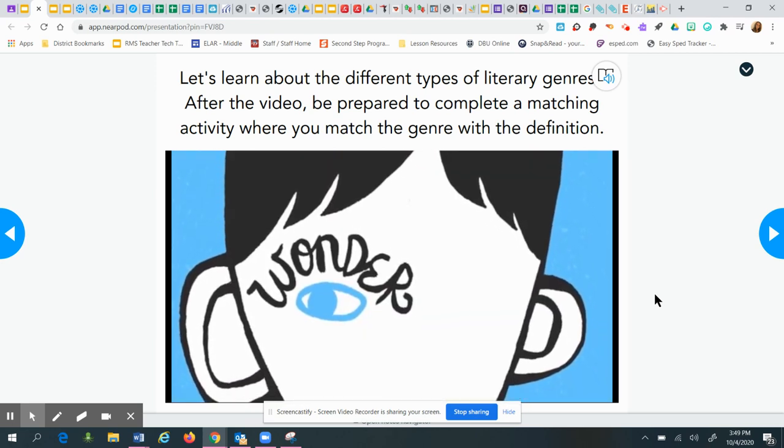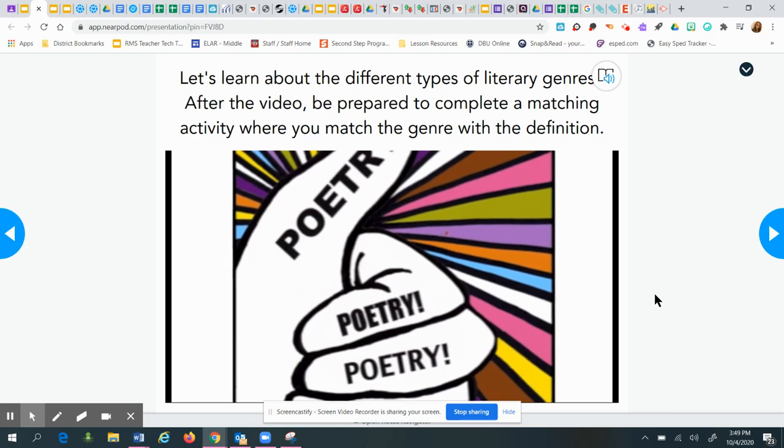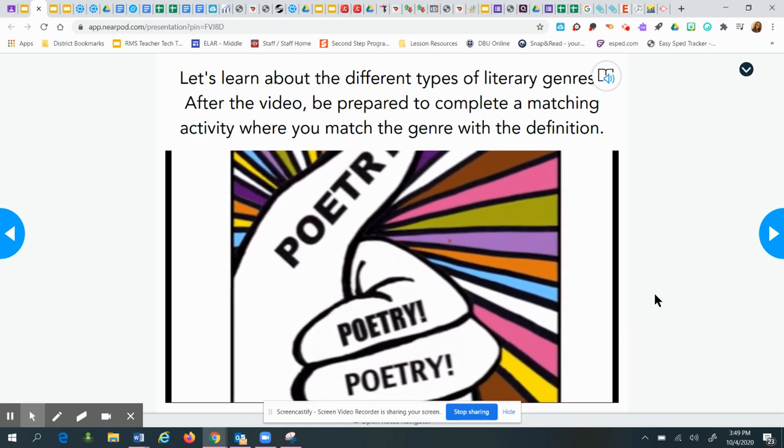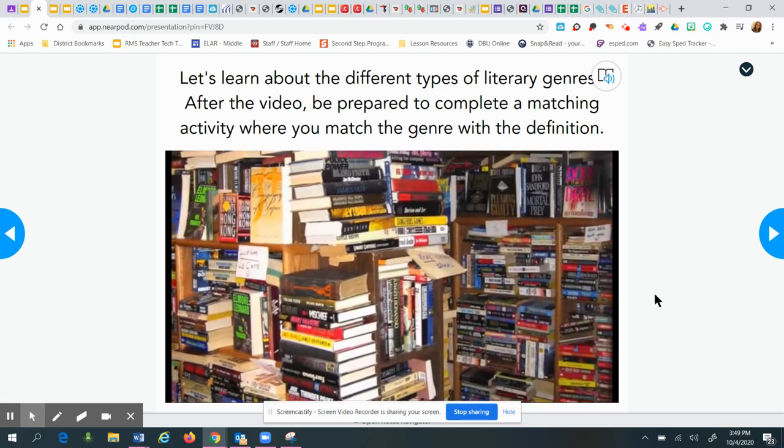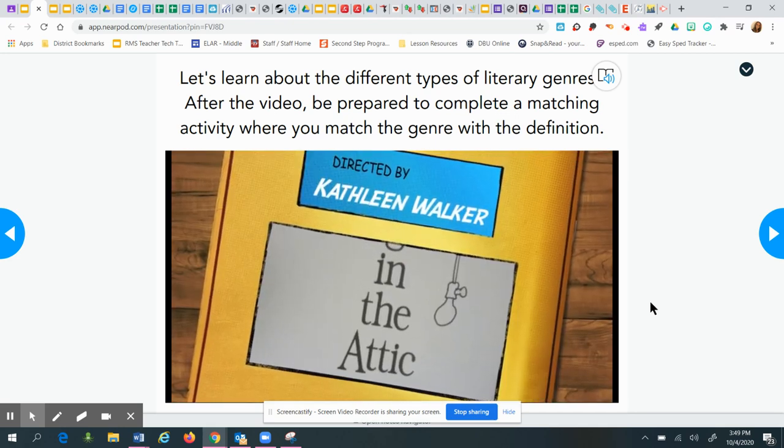And let's not forget poetry. Poetry, poetry, poetry. We love poetry at our school. So come on down into the library. Try something new. We'll see you soon.